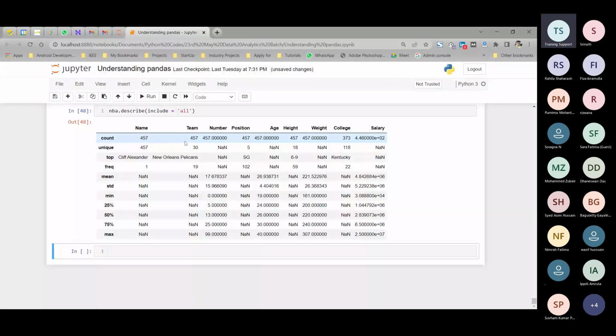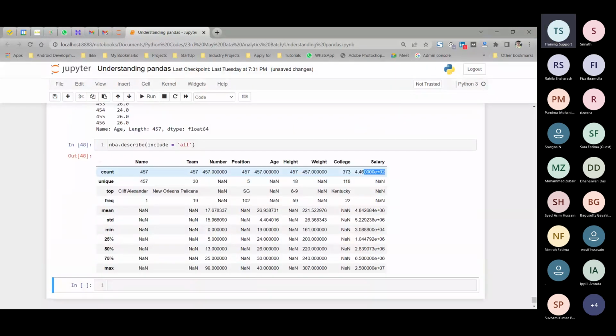So the name column: it is giving us count for all of them. Count basically gives us non-null observations. Unique means how many unique values are there. In the name column 447, in the team column 30. There are 30 teams. Unique will not work on the numerical column. There are 5 positions, 18 types of height.